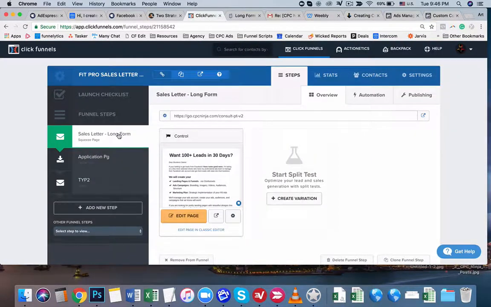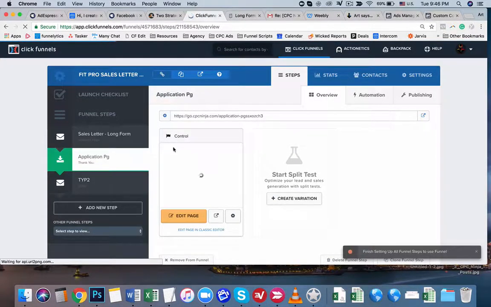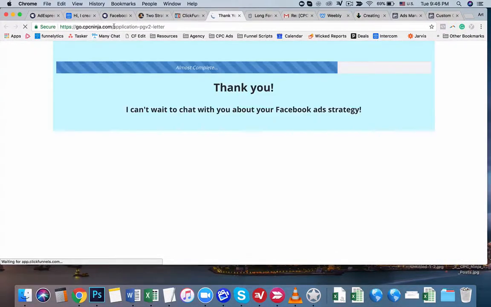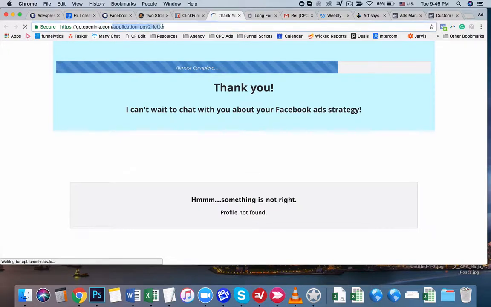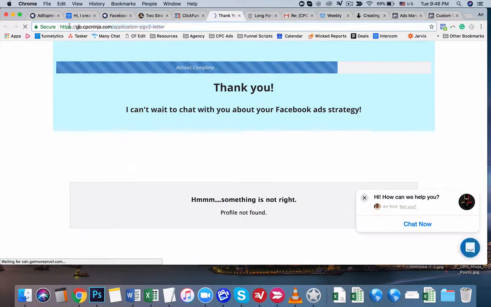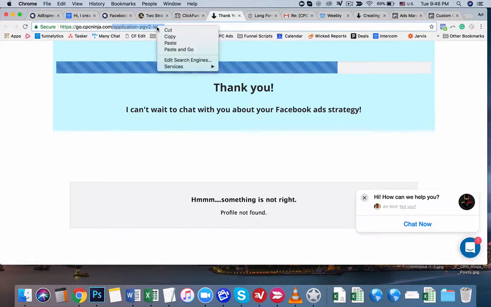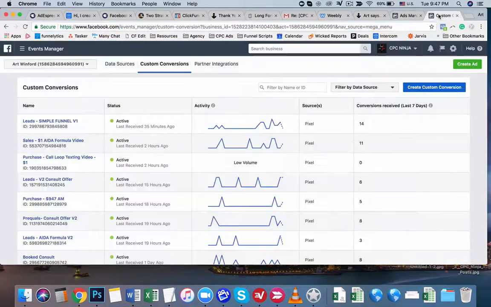Alright, so if you're inside of ClickFunnels, you might use a thank you page, or the next step might be an application page. But what you're going to want to do is grab that next page URL. So if I click on this, I'm going to wait for the URL to finish loading, and then I'm going to grab this URL right here. This is it. I don't need to grab the whole HTTP. I just need to grab what it kind of has. So just copy that, and then I go into the custom conversion.